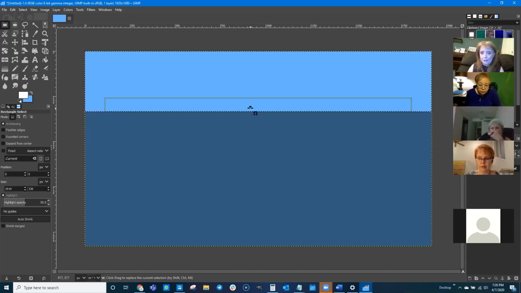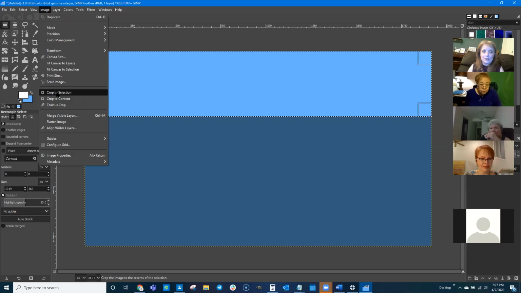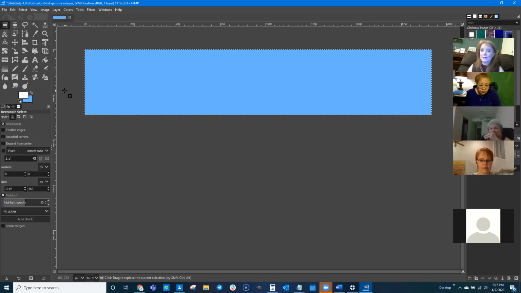That's what I'm looking for, maybe a little bit taller, so like that. And once I get that box the way I want it, I'm going to go to Image, and I'm going to go to Crop to Selection, which means it's going to get rid of everything that's not inside that box that I drew. So when I click Crop to Selection, now I've got the perfect size for my banner at the top. So I'm just getting started.